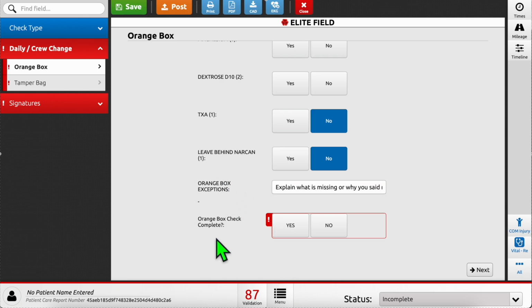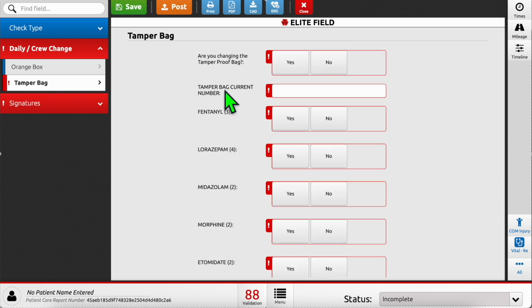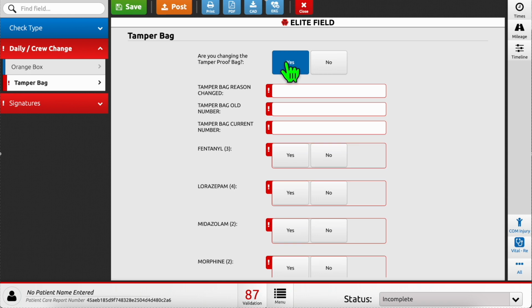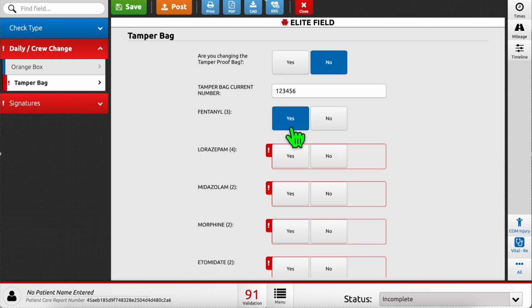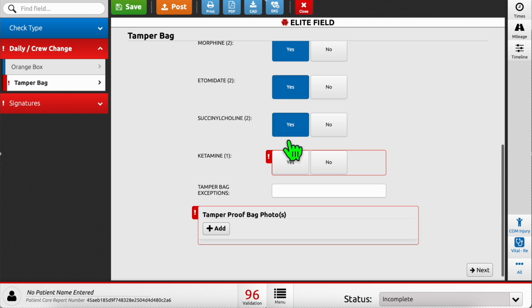When you're done with the orange box, you'll click yes and move on to the tamper-proof bag. It's always going to ask if you're changing the bag. If you say no, then it wants the current number. If you say yes, it's going to want to know why, the old number and the new number. In here for the tamper-proof bag, if you're missing something, an exception is required.